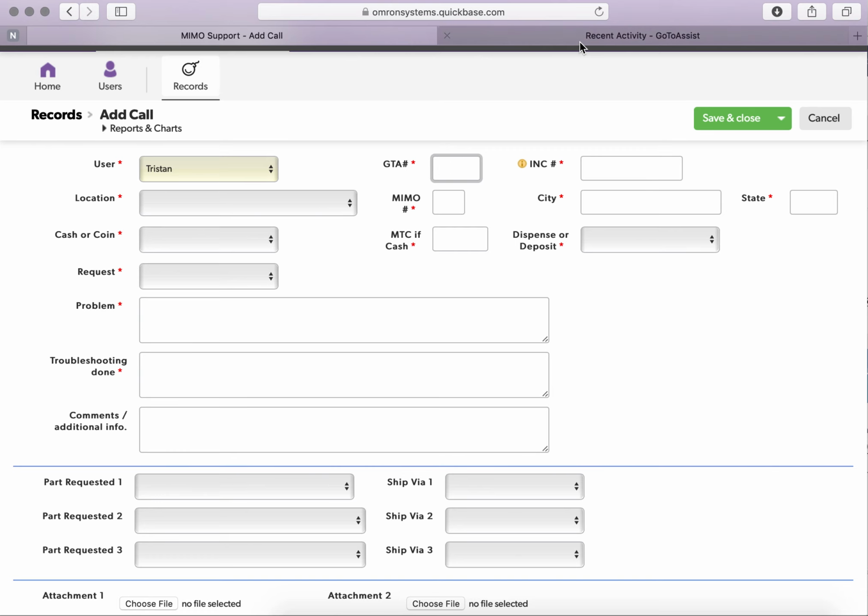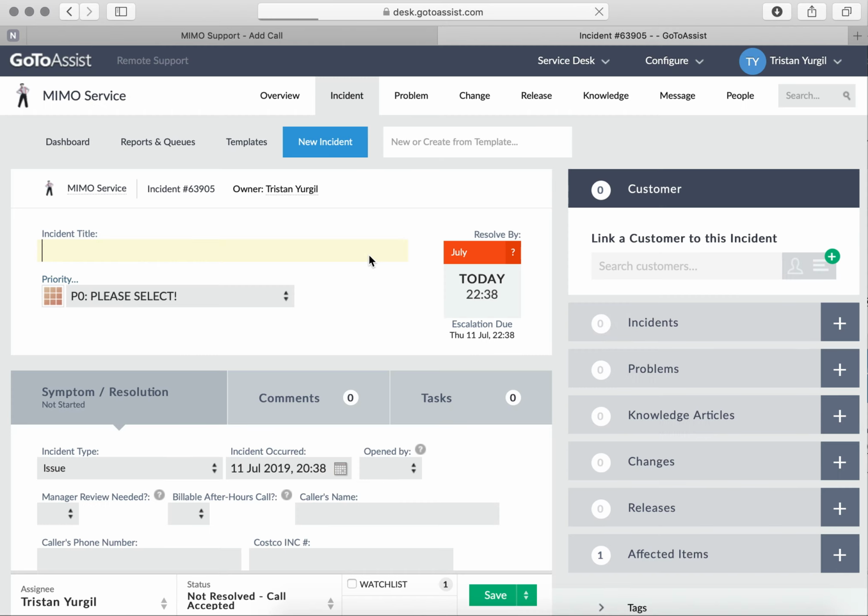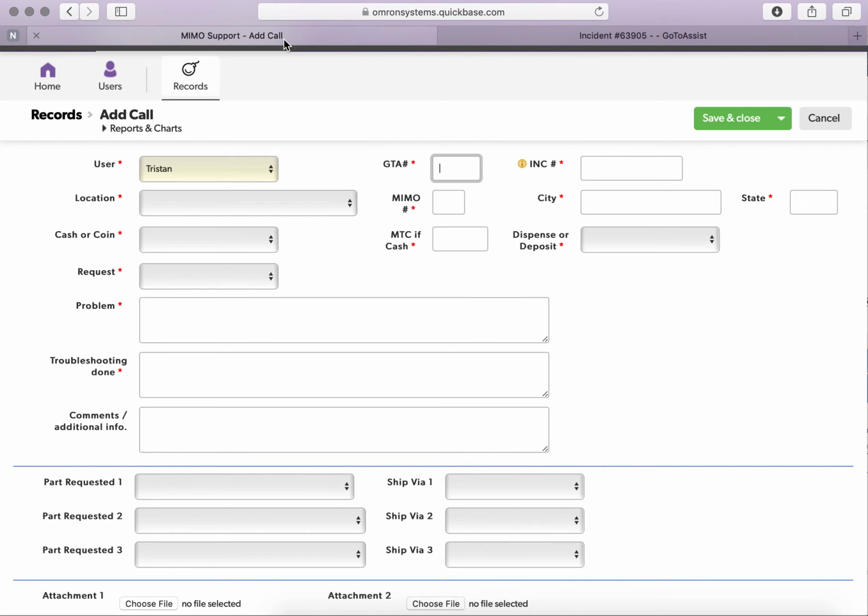So the way you would find that, and the reason that I have this second tab open here, if I'm opening up a new call, again, you'll know from the GTA video and from your GTA training, you would click New Incident to open up a new incident. And automatically you're going to get an incident number here. So I'm just going to go ahead and copy that. And let's pretend like I've already filled out my GTA ticket. So I'm going to put that in the GTA field.